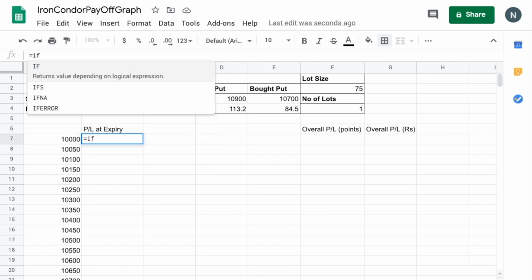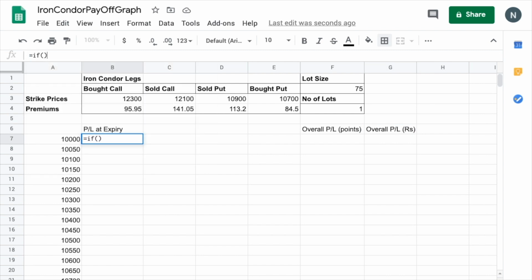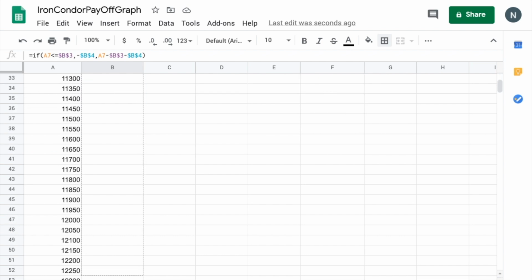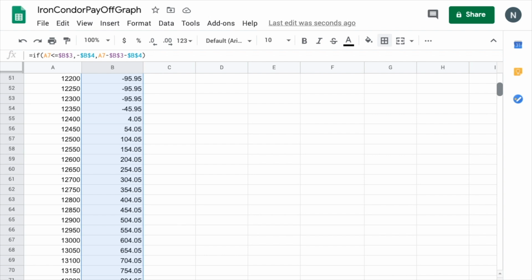Let's first work with the bear call spread part of the iron condor. If spot price is less than or equal to the strike price of the bought call, the option would expire worthless and you would end up with a loss equivalent to the premium paid. Else, you would make a profit equivalent to spot price minus strike price minus premium. We will use the if function to enter this condition. And then to populate the entire column, we will drag the blue square as far as needed.